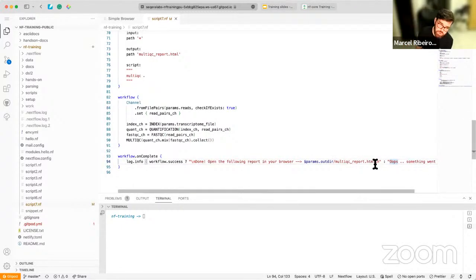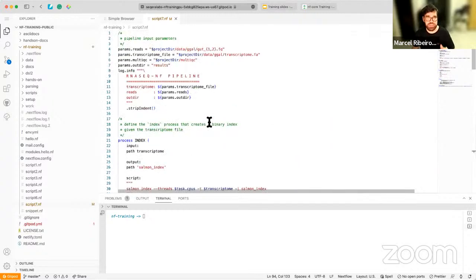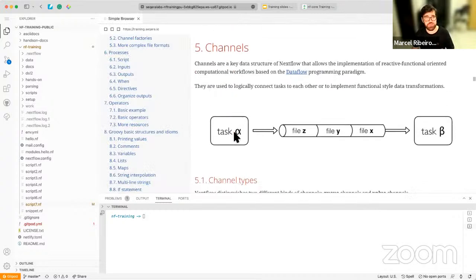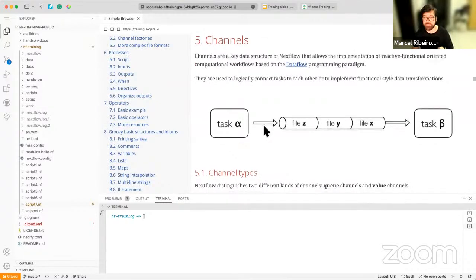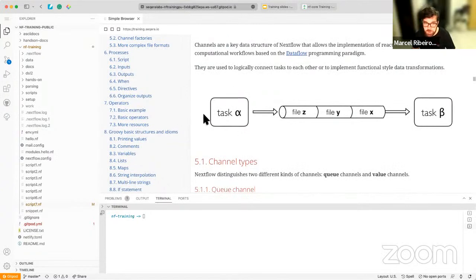So now that we went over the whole pipeline that we wrote yesterday, let's start looking at things in more detail, starting with the channels. This is section 5 of the training material. The idea here is that we're always going to have a task at some point. At the beginning, we only have the channels, which we are providing as inputs to our processes. Again, a process is a definition. When it's run, it's a task.